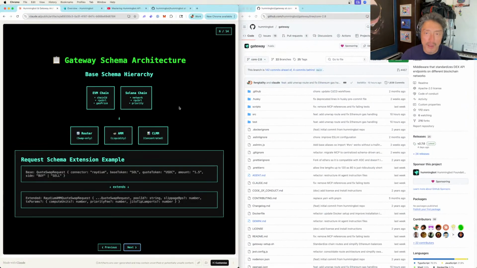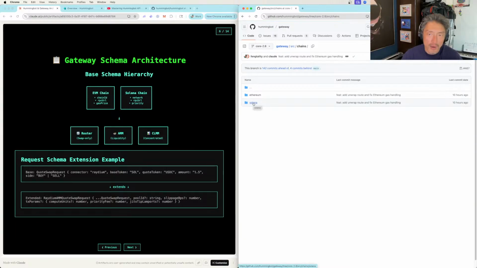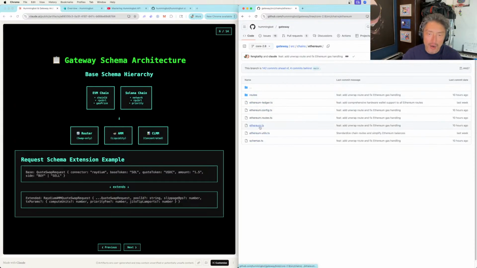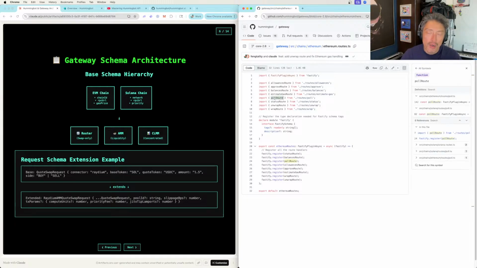Okay. So basically, in the source directory, there is a chains folder and these are the two chain connectors so far. These chain connectors have a lot of the code that interacts with the libraries for the different chains. They handle sending transactions and also they expose a standard set of routes. For Ethereum, for example, there's balances. You can pull transaction status. You can wrap, you can unwrap, and so forth.